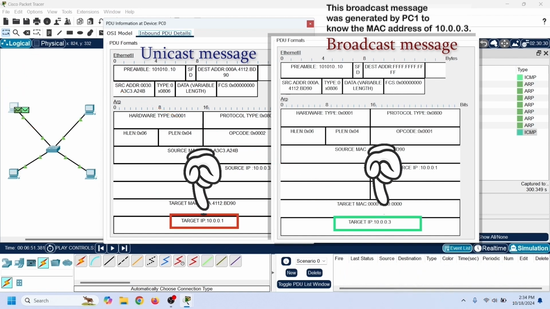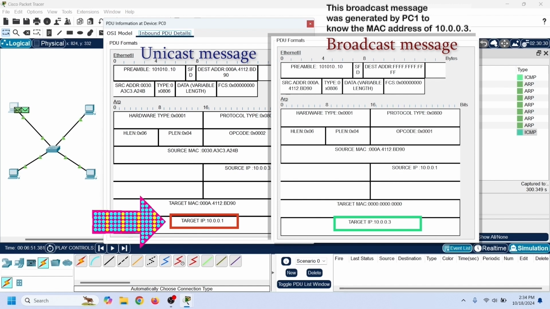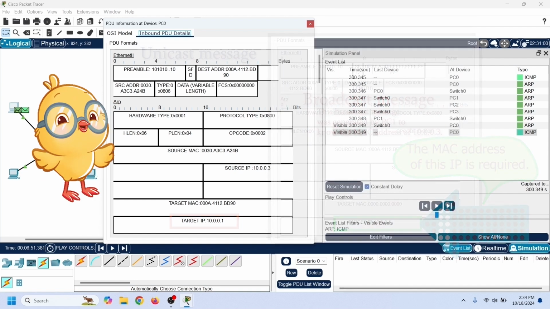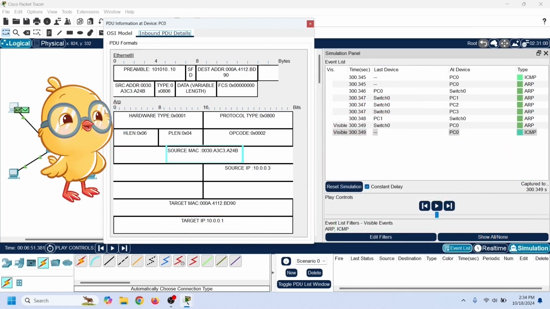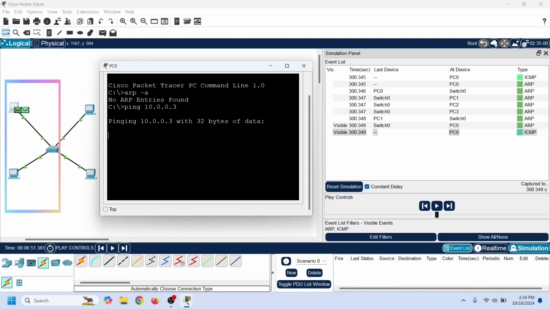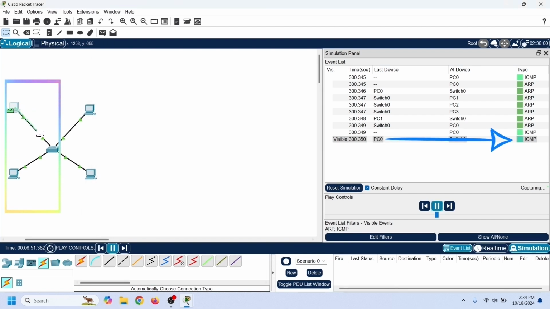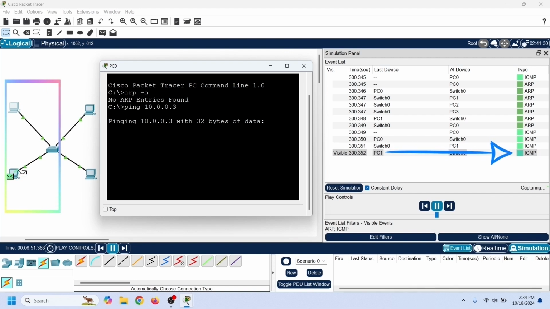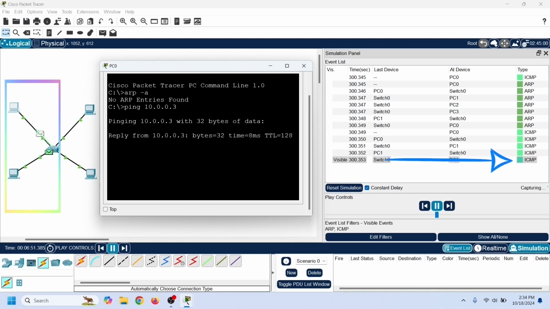This field holds the IP address of the intended device. In a Unicast message, it is the IP address of the destination computer. In an ARP broadcast message, it is the IP address of the device whose MAC address the sending device wants to know. From this message, PC 1 learns the MAC address of PC 3. The ping command attaches PC 3's MAC address to the dummy packet and sends it. The packet reaches PC 3. PC 3 replies to this packet. The reply message reaches PC 1.